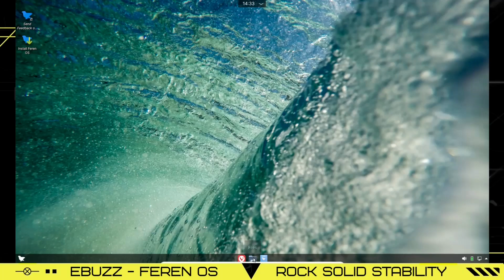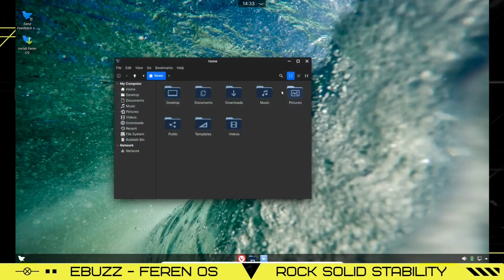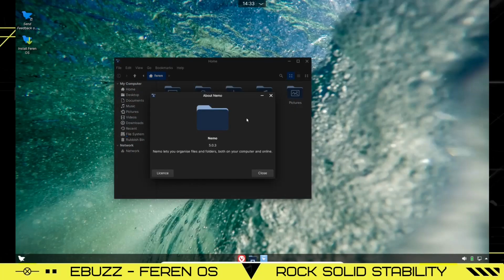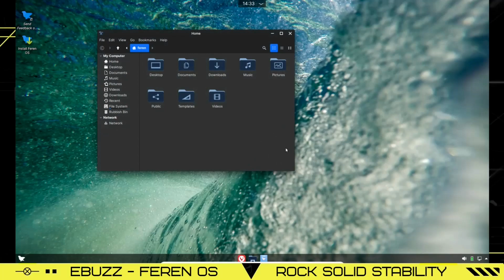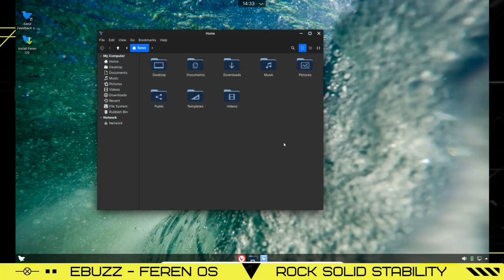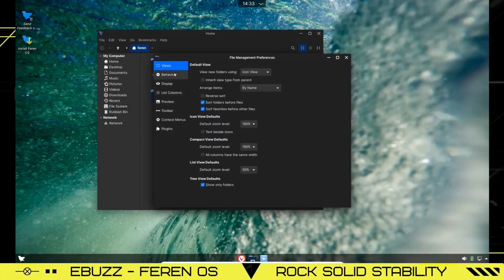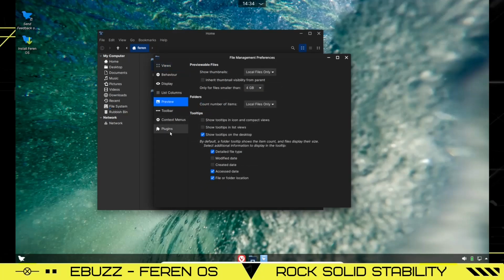So let's check out the file manager. That looks to me as if it is Nemo. Yes, that is the Nemo 5.0.3 file manager. And I do like the dark theme on this. This looks really good. Can you change the size of your folders? Let's go to preferences: views, default views, behavior, display, list columns, preview, toolbar, context menus, plugins.